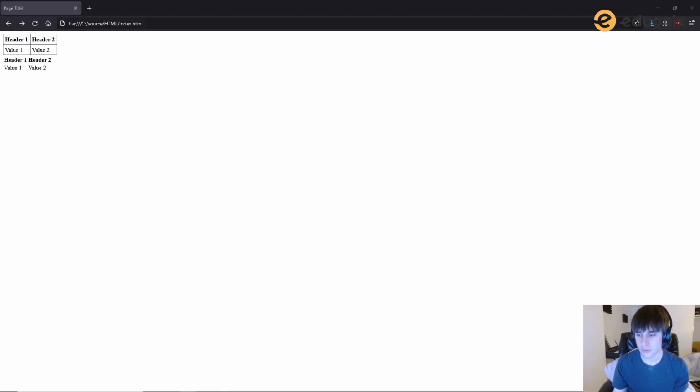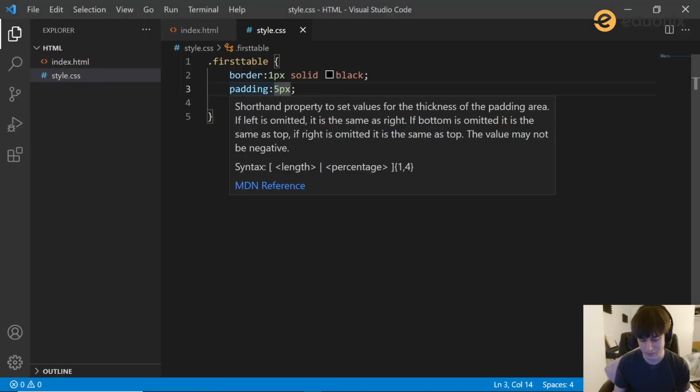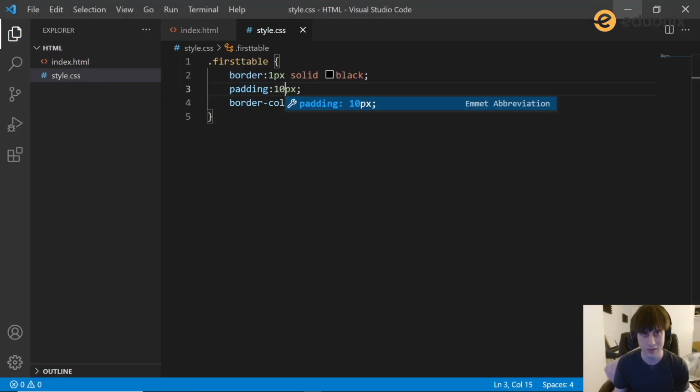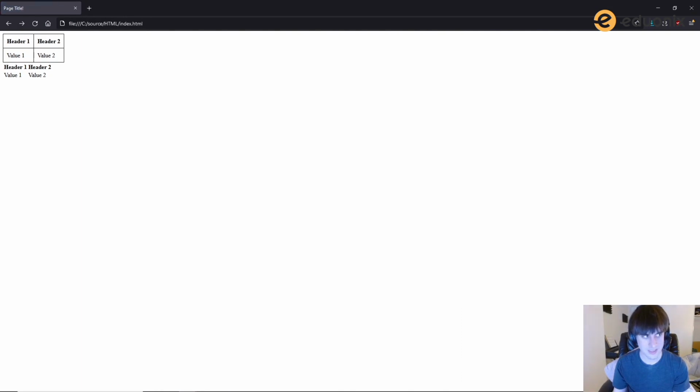You can put in really large numbers to get a better understanding. We can make this 10 pixels, for instance. It'll be very clear what's happening. You can see it gets even more expanded. So you can see generally that's the way that padding is being adjusted. That's what padding is doing for us.